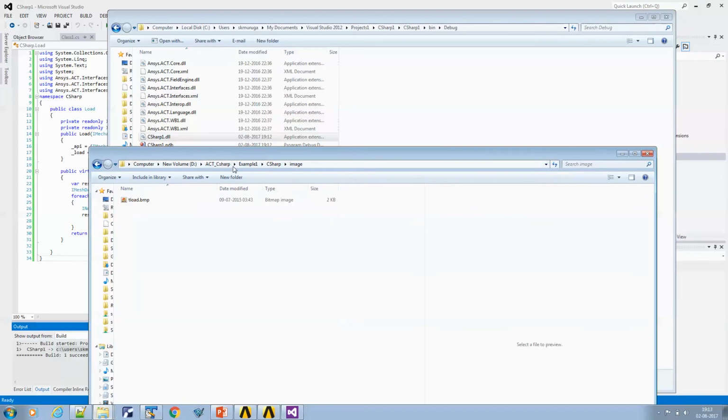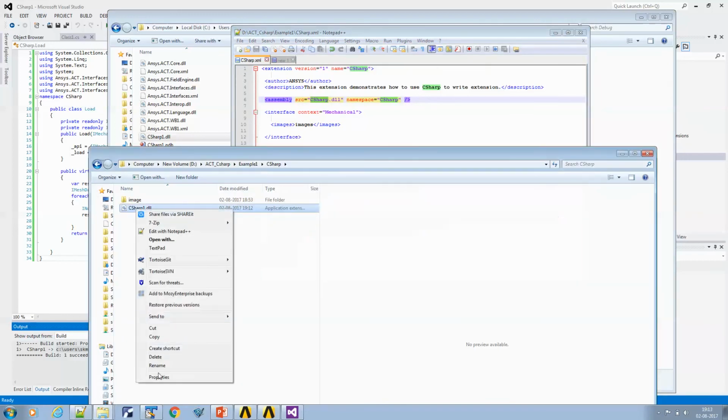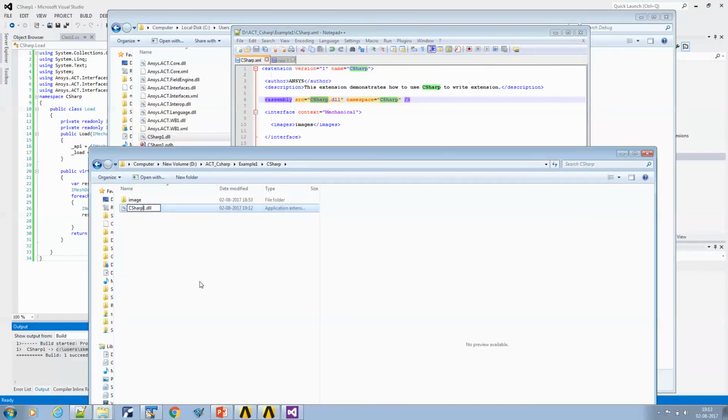So we have to bring this back to this example, which has an XML file and C#. Inside that we are going to place this CSharp.dll. We have to make sure the name is consistent in XML. So this is supposed to be CSharp.dll, not CSharp1.dll. Okay, so let's rename this CSharp.dll.